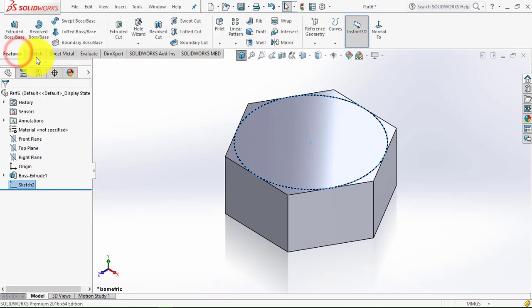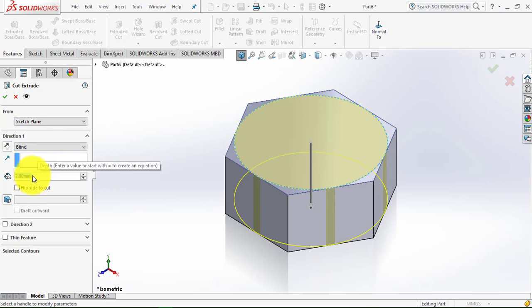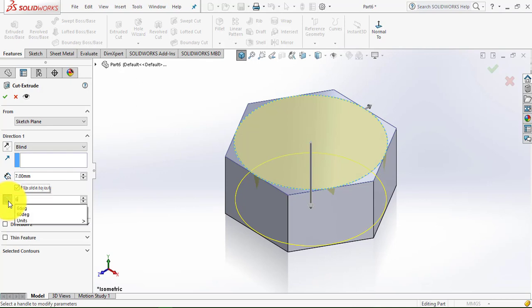Then we'll go to the features and select here the extrude cut feature. Now here we'll click on the flip side to cut. Now we'll click on the draft button and give the draft angle as 60 degree.